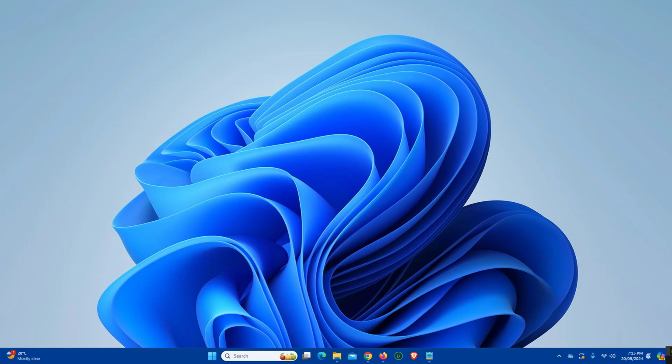In this video, I will show you how to take scrolling screenshot in Windows 11 for completely free. So let's get started. To take a scrolling screenshot, we are going to use Chrome extension. This extension is free to use.